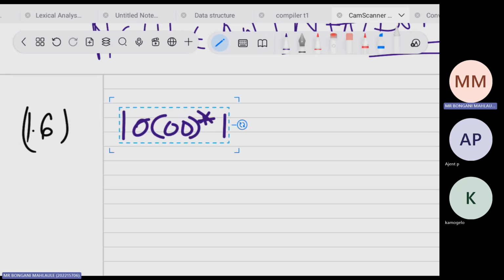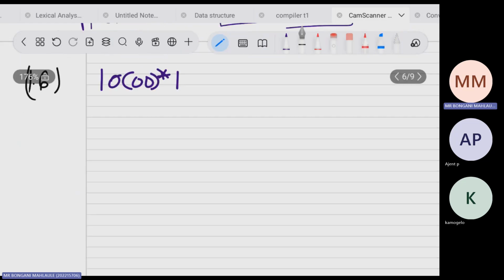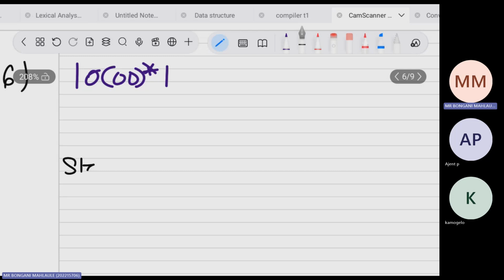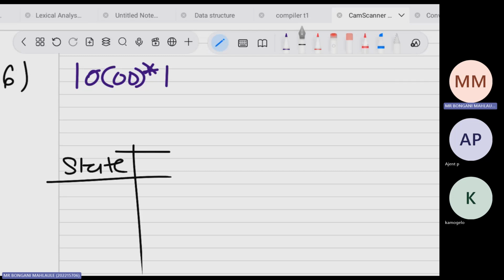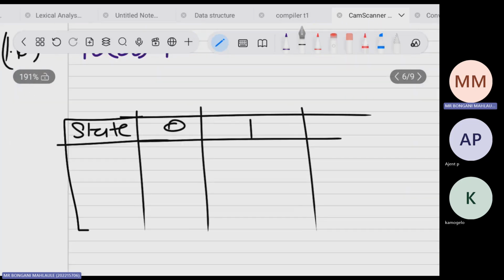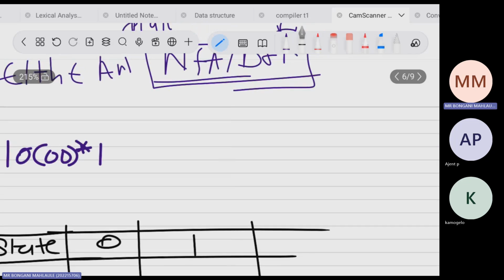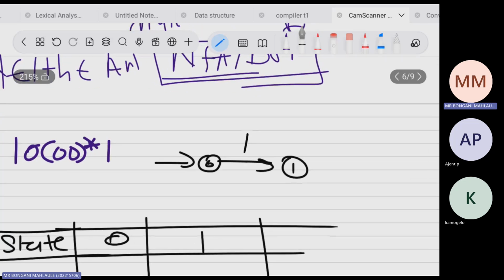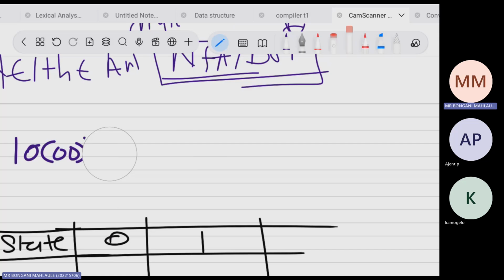For those who don't know how to draw a transitional diagram, now you'll know. Here you'll say state, then you'll say 0, 1. How many states are we going to have? You must draw a transitional diagram. State 0, state 1. So this can receive a 1. You're going to have a lot of states here. Let's remove the last one.